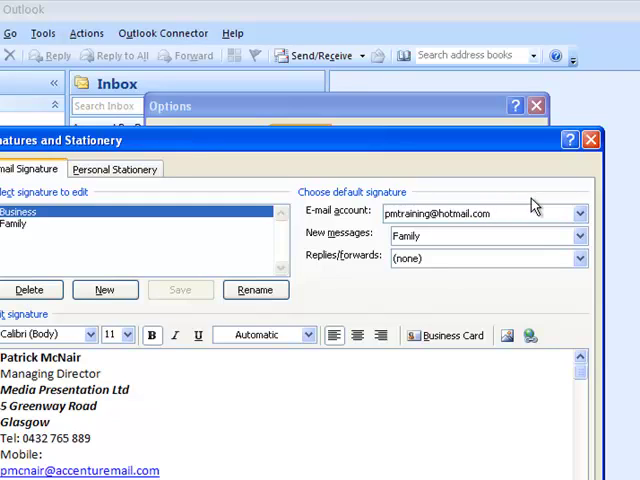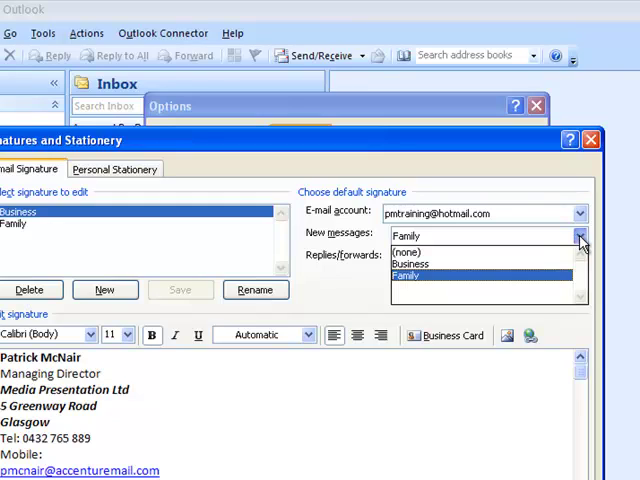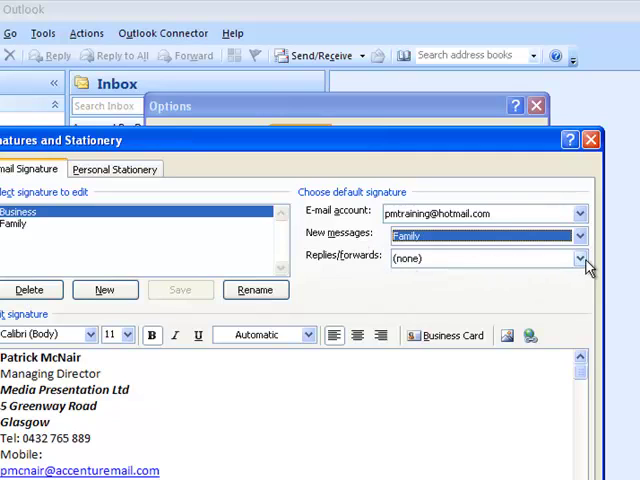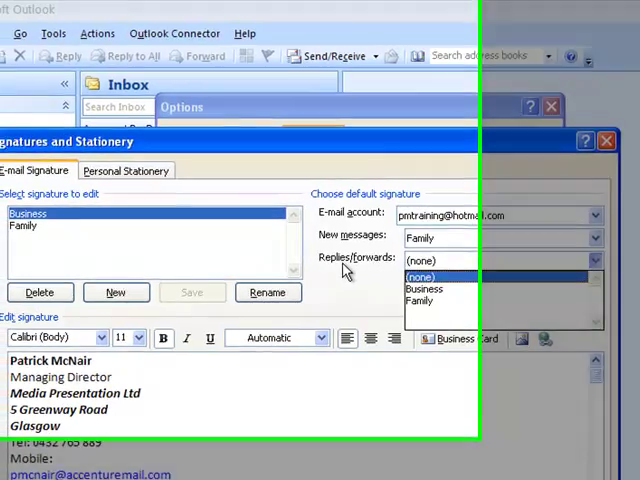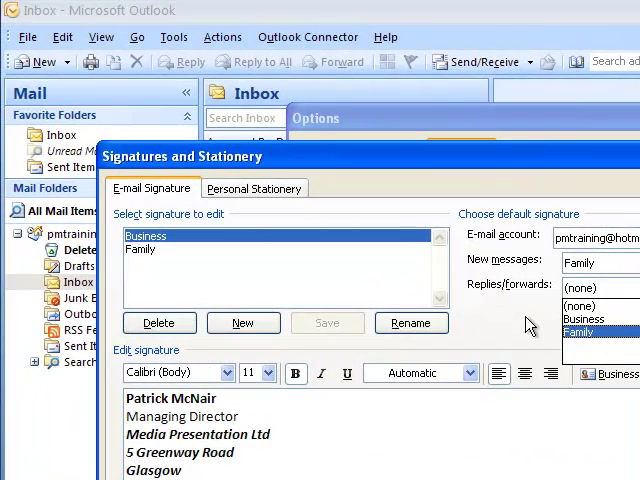Now, I may only do occasional business, I may do more emails for the family, therefore I may want to leave it as the family default signature there. But if I want, I can pull that menu down and I can either choose not to have any signature at all on mail messages and just insert them as I want, or I can put in whatever signature I want as well. Also, we can put in what we want if we're sending replies to emails or forwarding on email there as well. I can choose what signature I want to go in there as well.